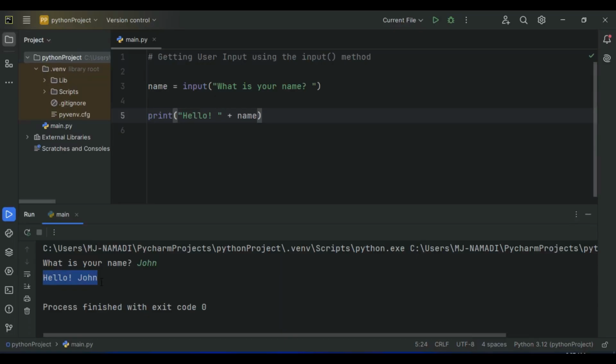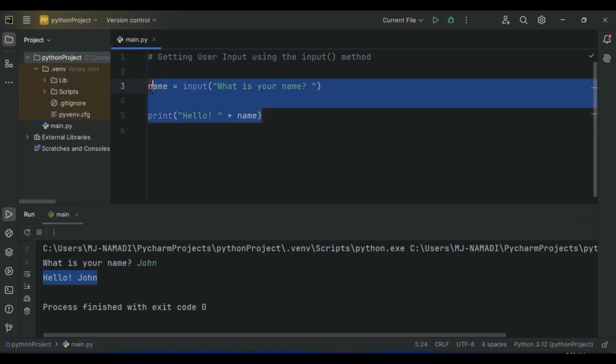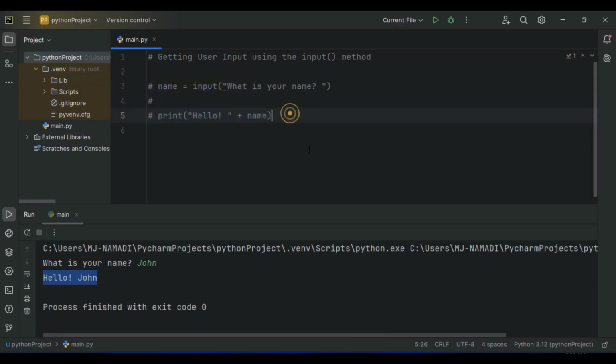Alright, now let me do something even more interesting. Let's ask the user to enter two numbers, and then print out the sum of those two numbers. So let me comment this line of code to prevent it from executing. You can comment lines of code by highlighting a block of code and then holding down Control plus /. It's going to comment everything at the same time.